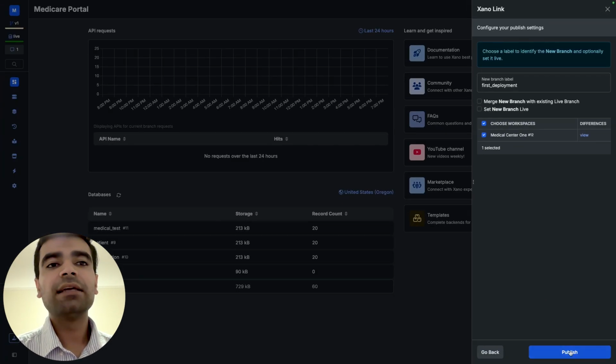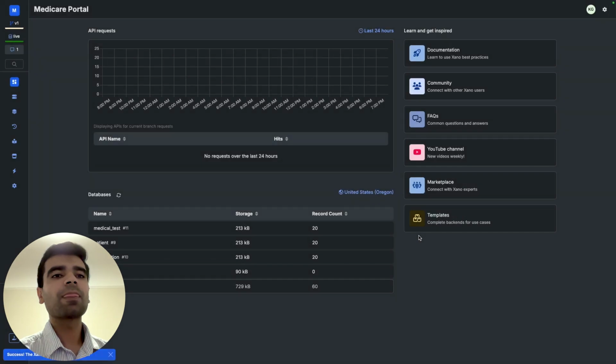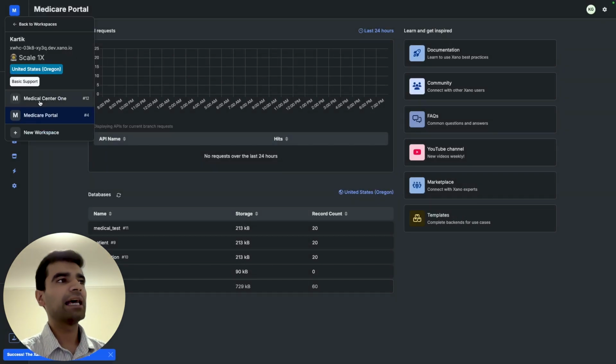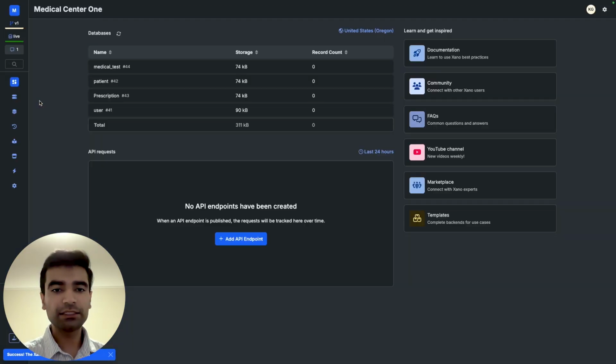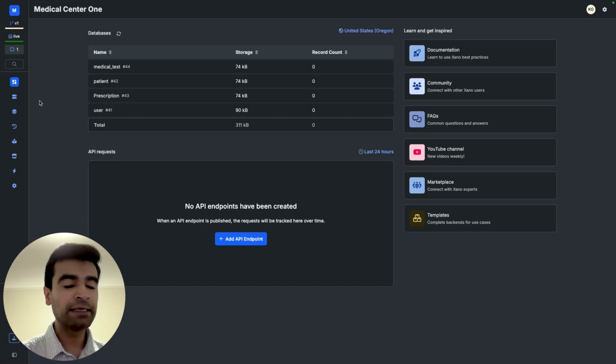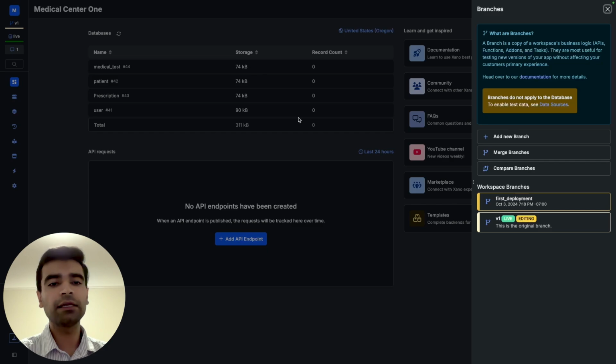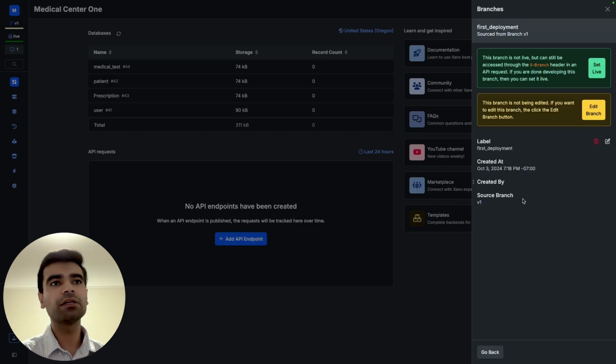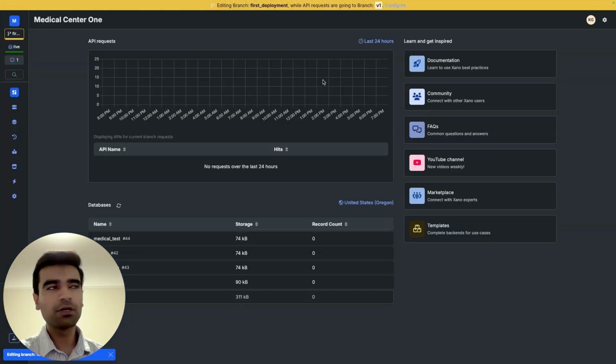When I'm satisfied, I'll click on publish. And as soon as I do that, Xano Link has picked up all of my changes that I had selected and pushed them onto a new branch called first deployment in our Medical Center 1. And we have the first deployment branch here as well. I'll quickly open this branch.